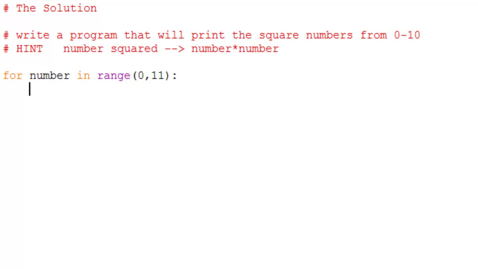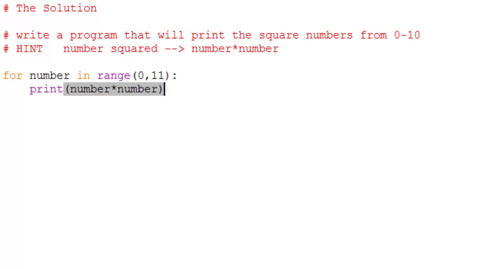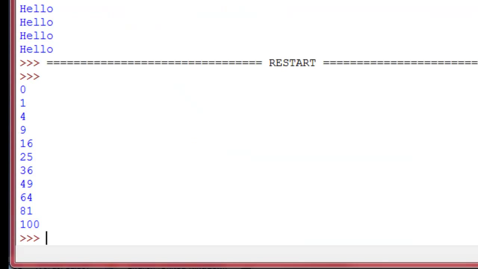And then what we want to do is just print the number times the number. And that should achieve our objective here. Let us run that and see the output. So there we go. So we're printing from 0. So 0 squared is 0 all the way up to 100, which is 10 squared.